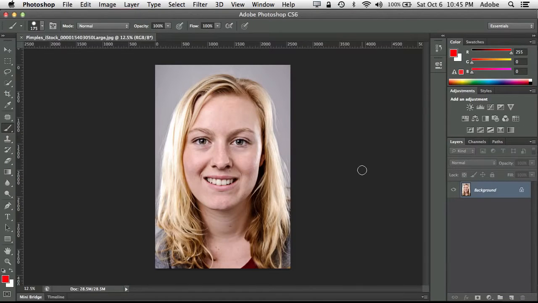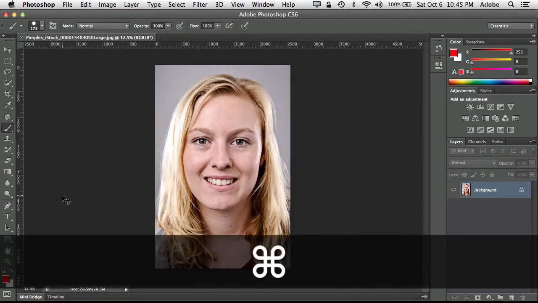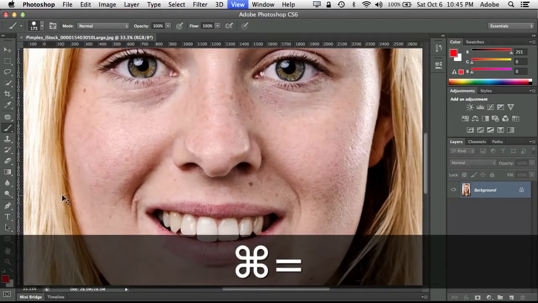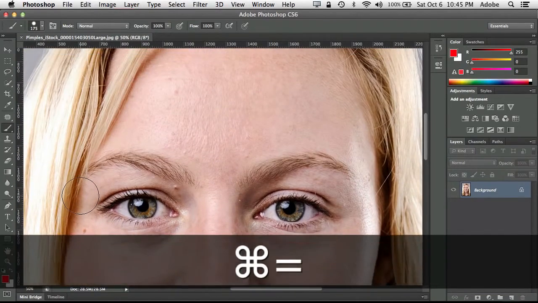And the first thing that people usually want to know how to do is they want to know every single tool and what it does. And I'm not going to cover that. What I'm going to do instead is do it by task. So in this case, we're going to say that you have a task and you want to remove blemishes. That's the one we're going to start with.